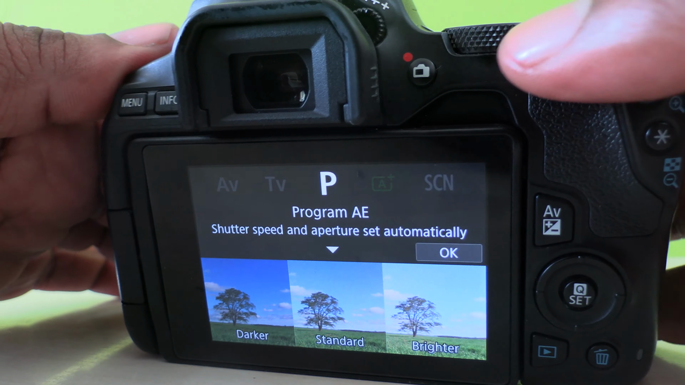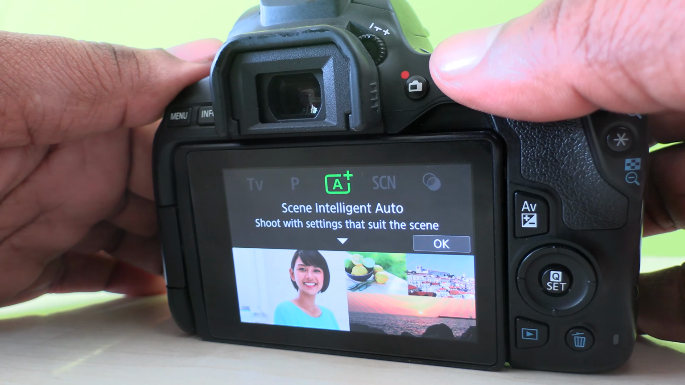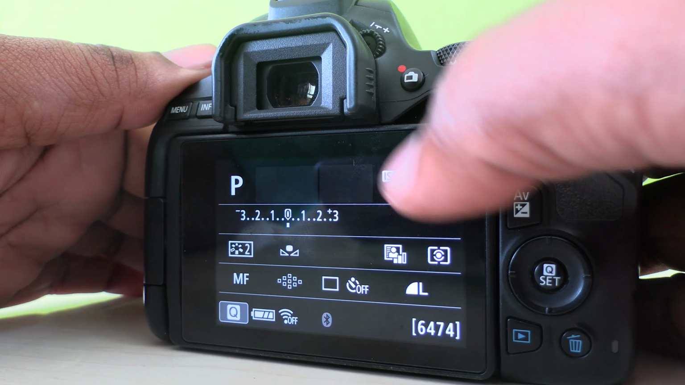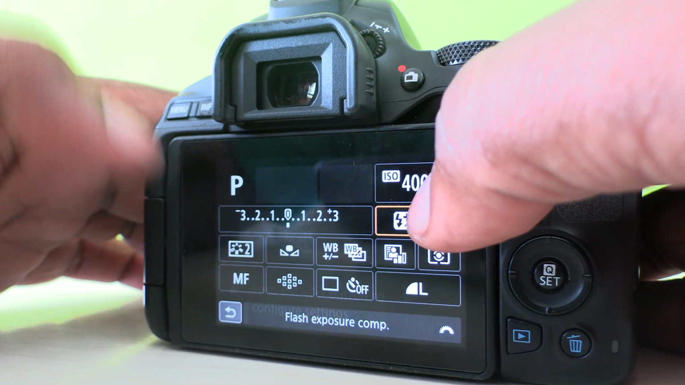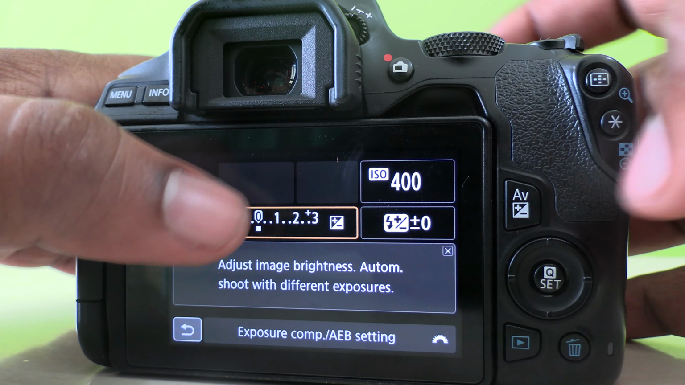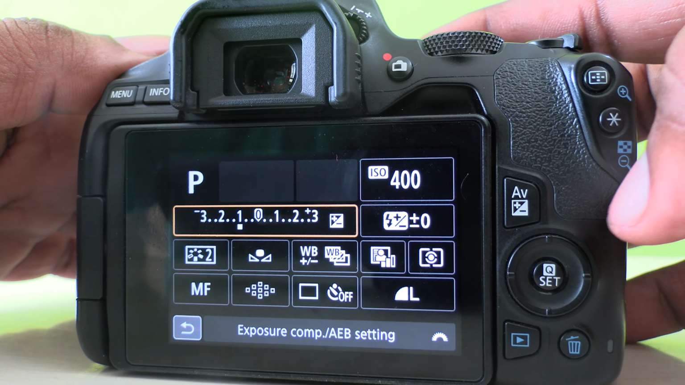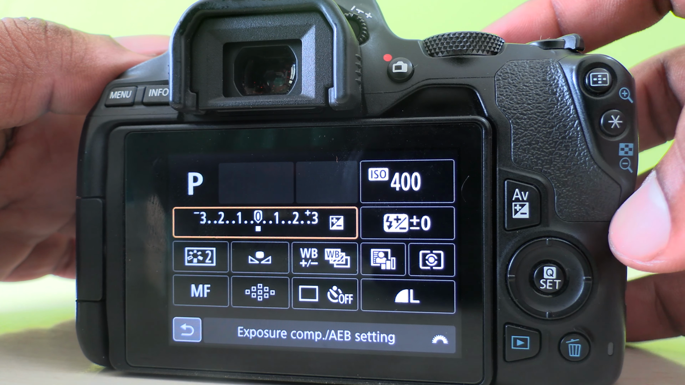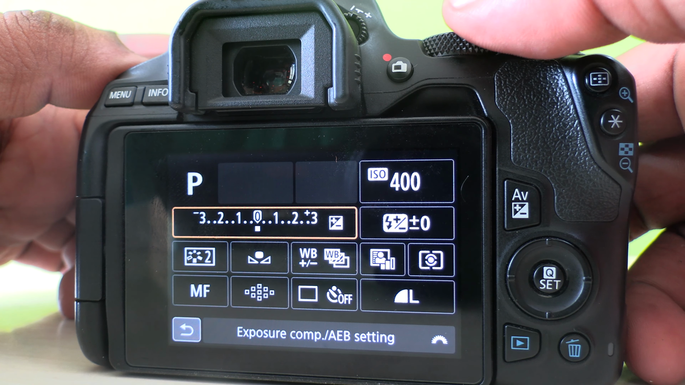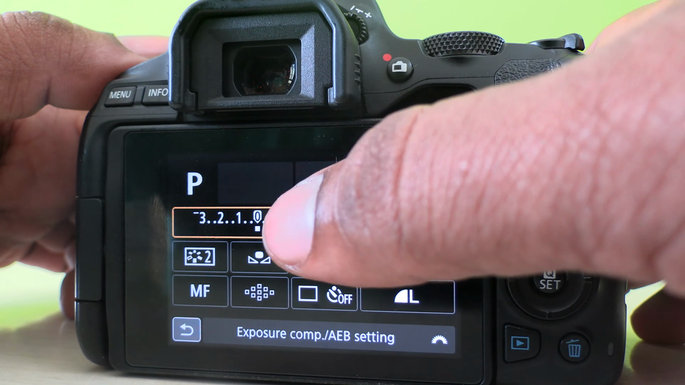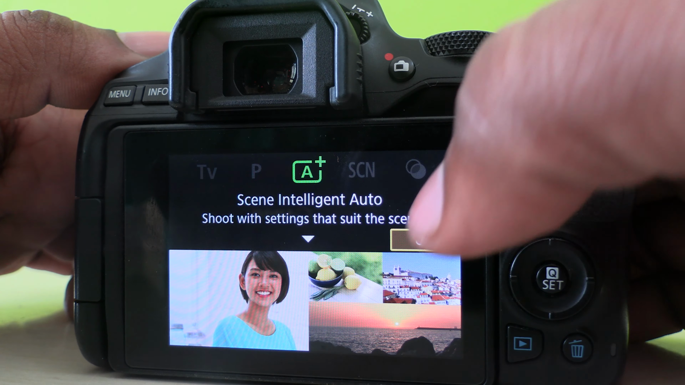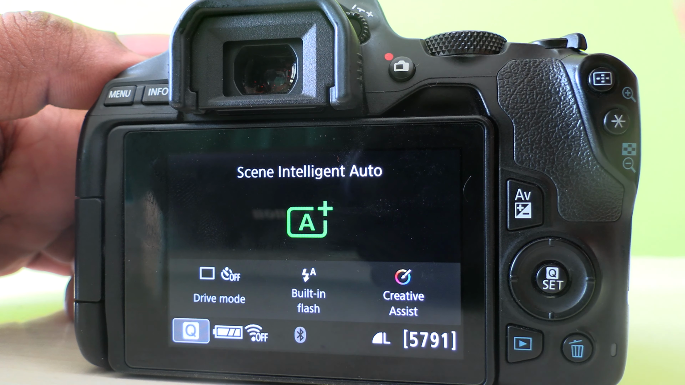Then we have program and intelligent auto. In program mode, you can still choose ISO. You have the option for ISO, and you even have the option of whether you need the photo a little bit brighter or darker. You can choose the exposure. On the other hand, if you go to intelligent auto, you don't have any settings.